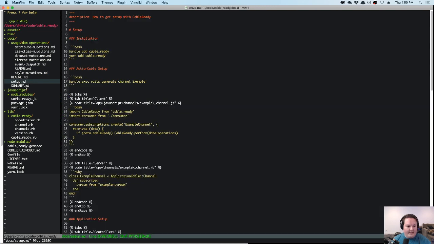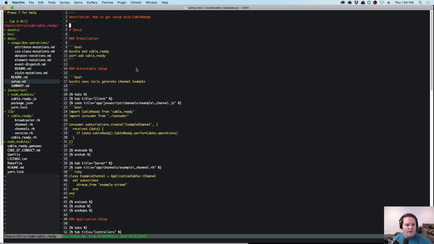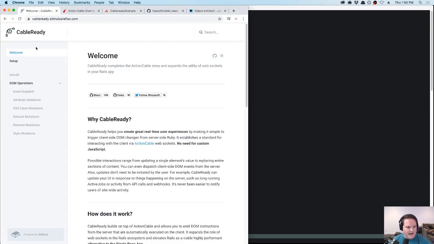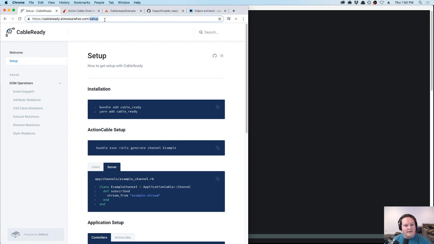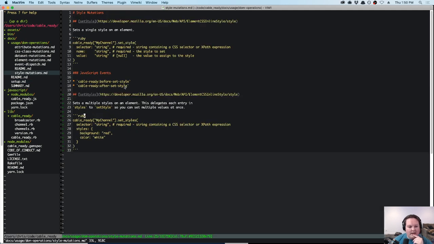So it looks like setup. Setup has, this is just code that gets directly pushed up, or the setup page in the docs. So CableReady has that setup page. Basically, this is mapping directly to this markdown file on Gitbook, and that gets published whenever this gets updated. So if you merged in these changes to the documentation for set styles, then that would be automatic.